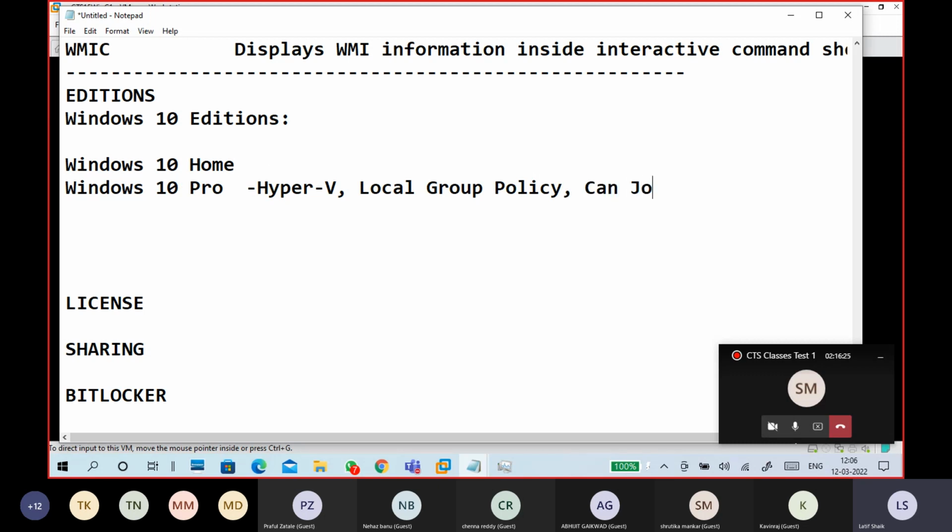You can also do domain joining. You can add your system to a domain. When we get to domains and Windows Server, I will tell you more, but for now, domain joining is there. Local group policies are there. Hyper-V is there. Okay, maybe BitLocker is there. Certain features like BitLocker are available.